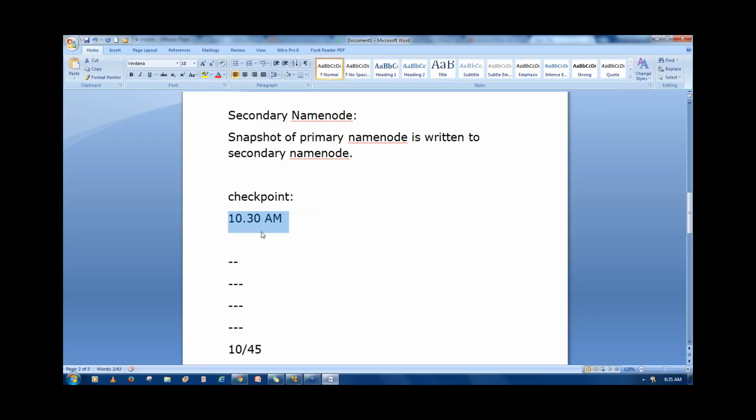I'll repeat. When we write the data, the reference is written into the name node. Whenever the checkpoint time occurs, whatever was written in the name node will be written into the secondary name node. That is taking the snapshot. That is, whatever data you wrote till 10:30 p.m.